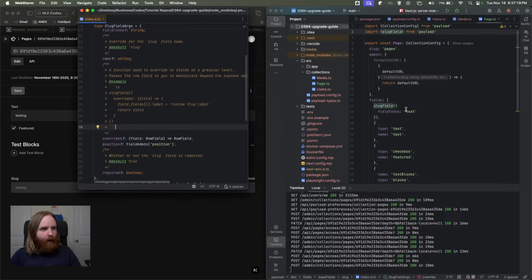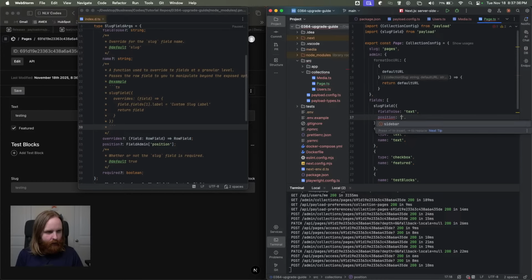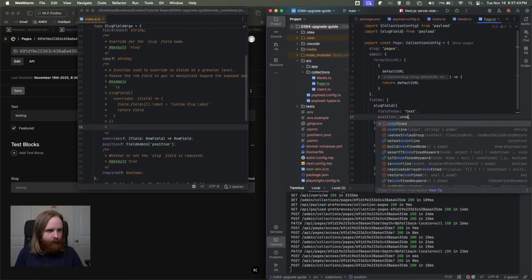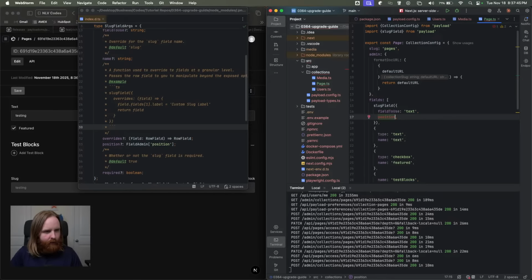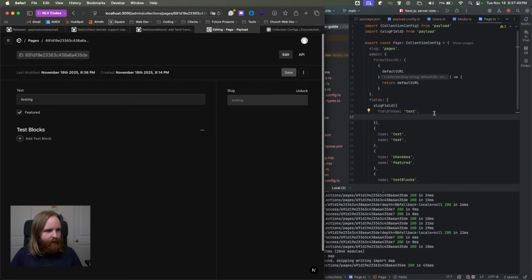So I won't do the required because that's just default CMS Payload 101. We don't have to go over that. The position, though, if I change the position, I can put it in the sidebar, or I don't know what the other option is. Oh, I thought it was default sidebar though. So let's take a look. Yeah, it's by default in the sidebar.